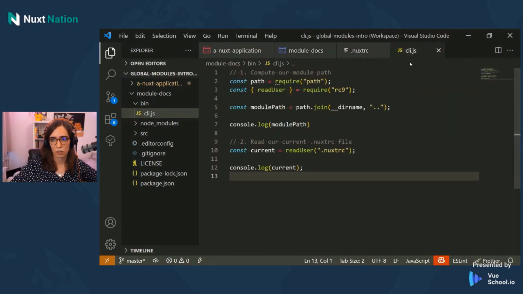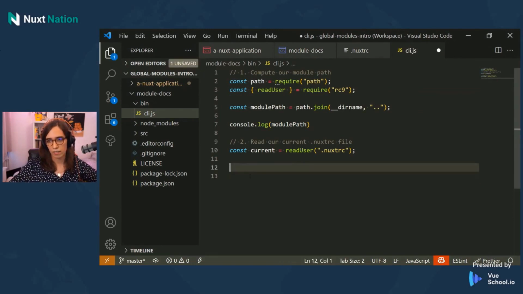Great. So now that we have the content of our Nuxt RC, we just need to figure out if the module is activated or not. And according to that, we need to activate it or deactivate it. So first thing, if the module is activated, we'll deactivate it, and else we'll activate it.